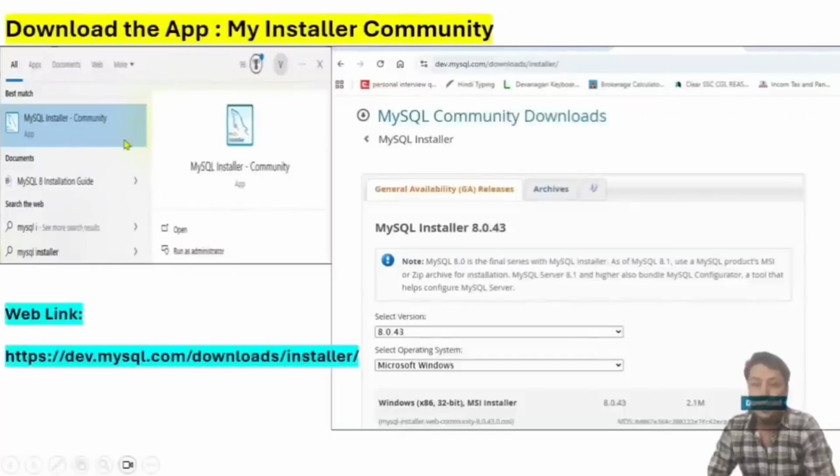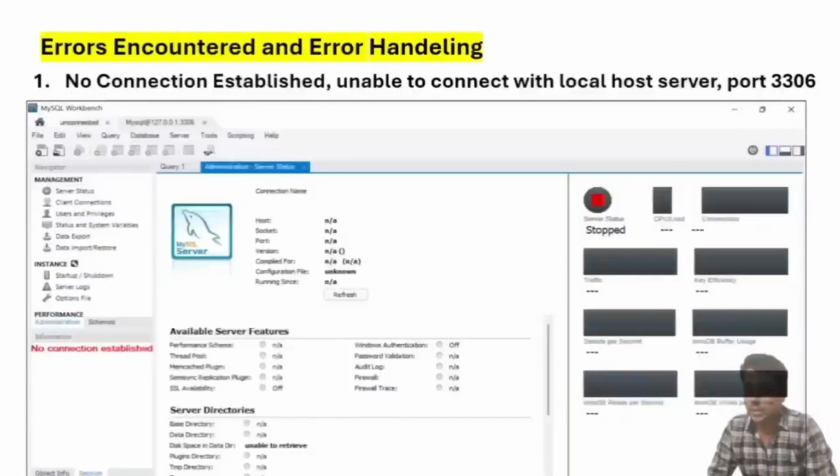And if it is not available or not installed in your system, just go to this website. I have provided the link here, right? You can download this MySQL installer community from this page, right? Once you download this, it will work automatically and this error will automatically be removed. Clear? First error is done.